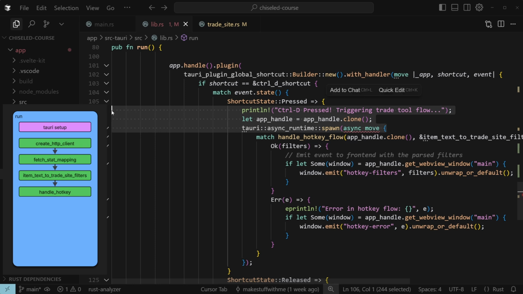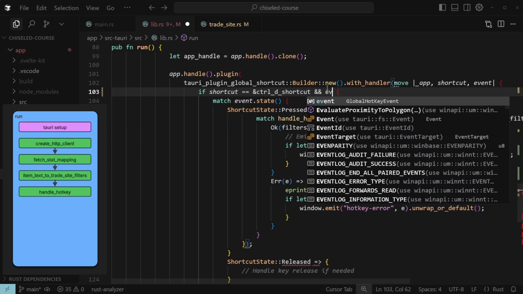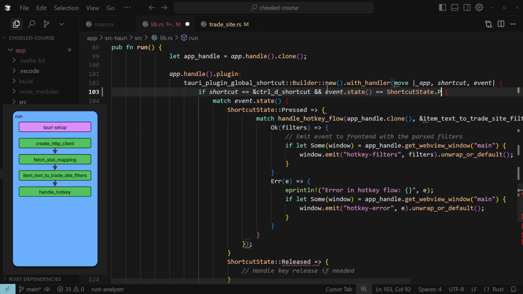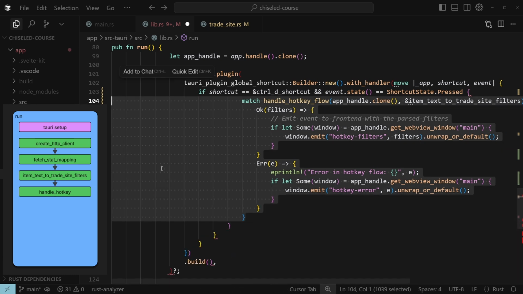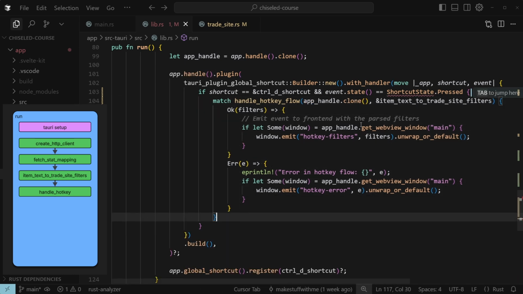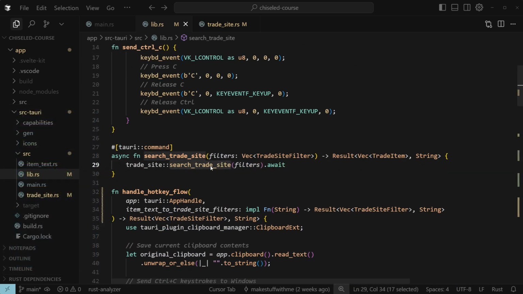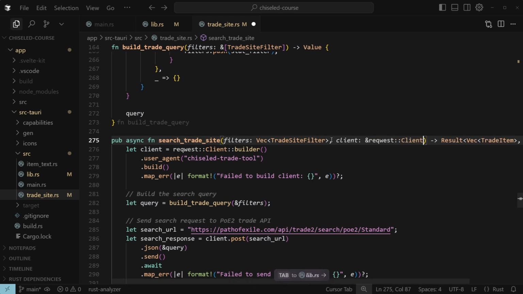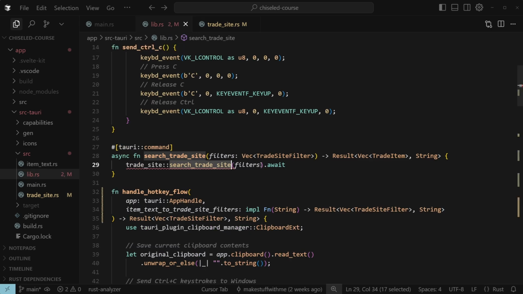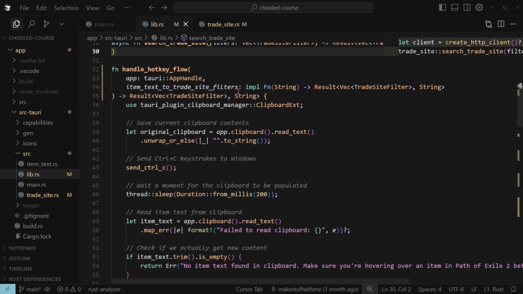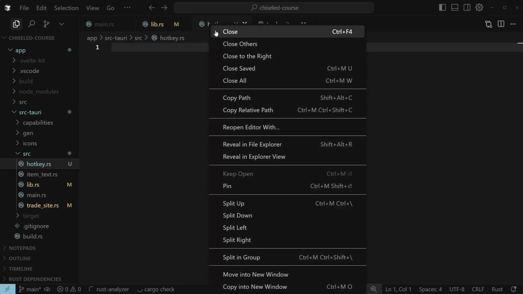And now that this function isn't async anymore, we don't need this async runtime. And since we don't care about this released shortcut state, I'm also going to simplify this a little bit. And this is already looking much better. Let's also give the same treatment to the search trait site function. And we'll also give this hotkey stuff a home. So we'll make a new file. We'll call it hotkey.rs. We'll move it to the right.